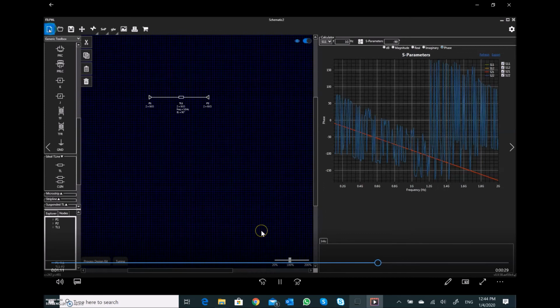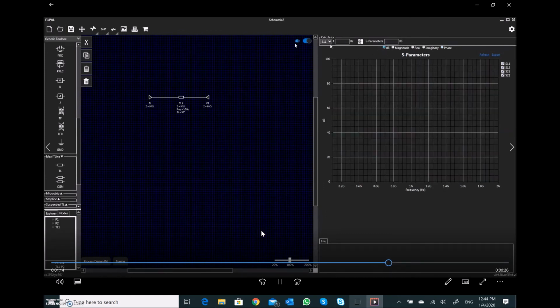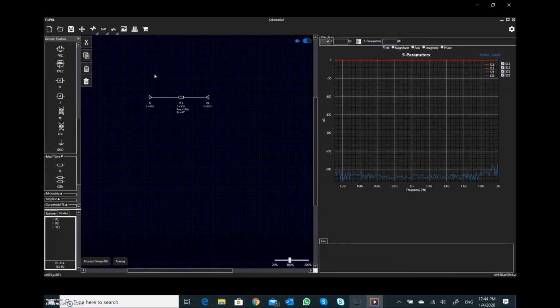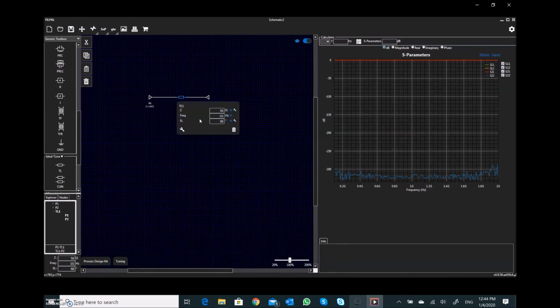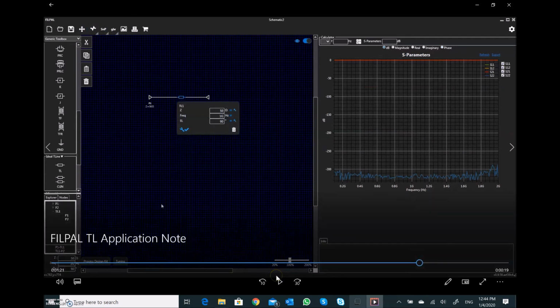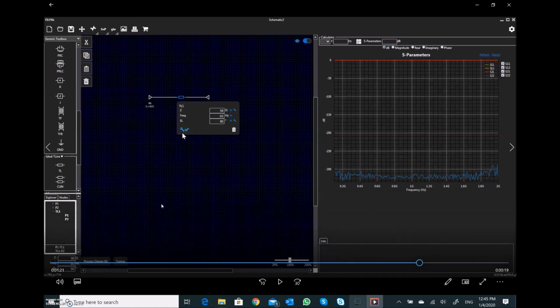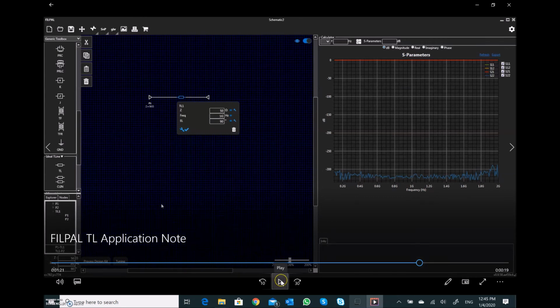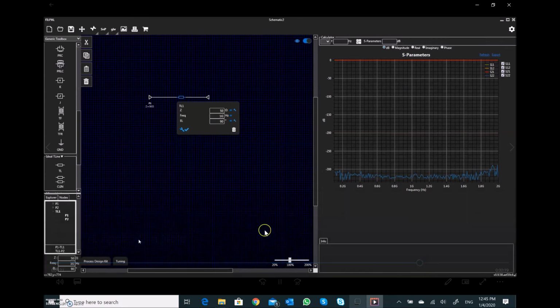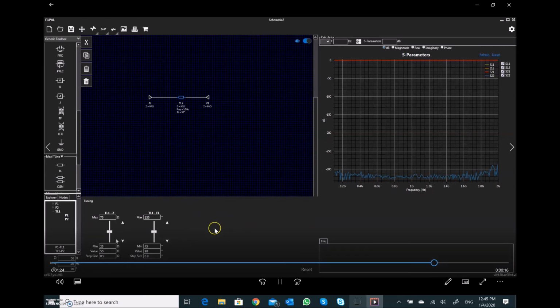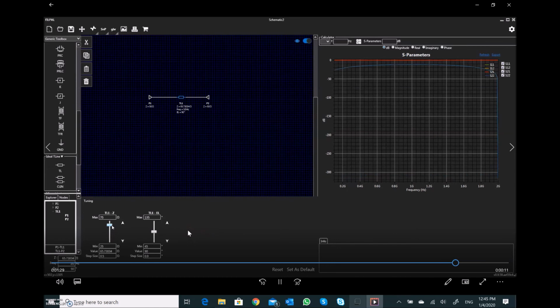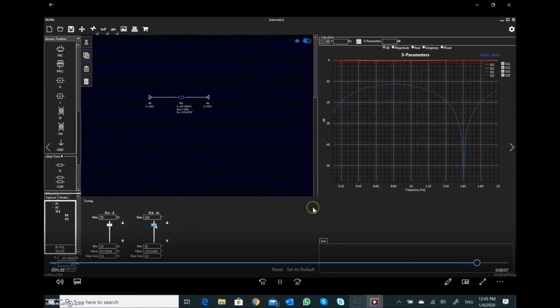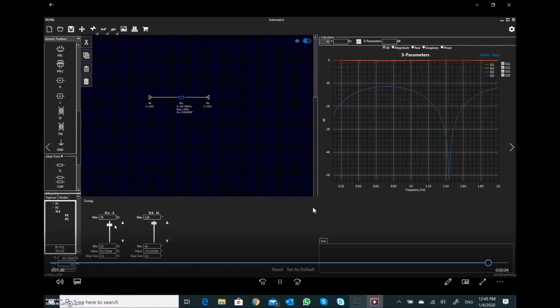You can also enable the tuning feature by toggling the tuning button, and you right-click on your element, and here there's a screw sign, so you can click it to enable the tuning feature for this element only. And here you may toggle the button to change the values of your impedance as well as the electrical length, and you may see the response change automatically whenever you tune the values.